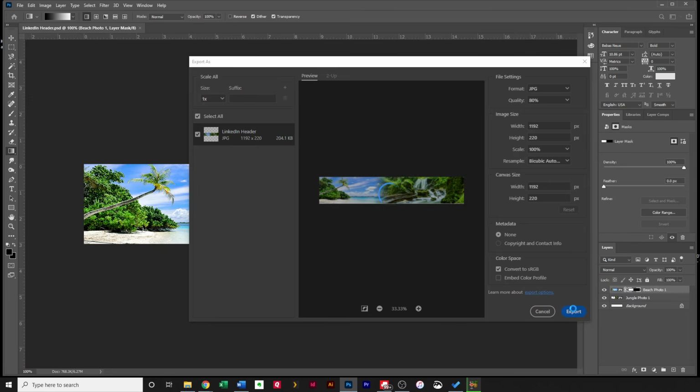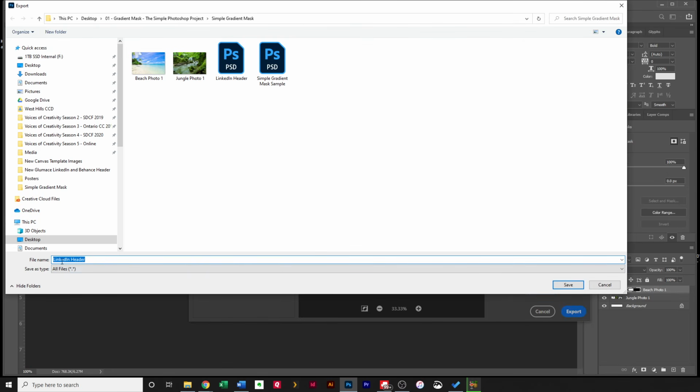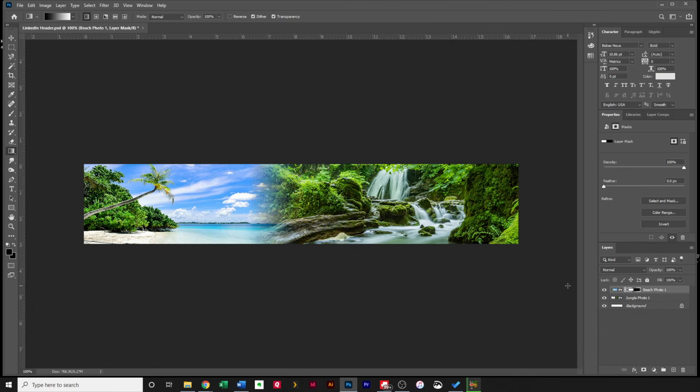I'll click Export. It'll have the same name I gave it earlier. If not, you can always change the name here. It will not overwrite this file because this is going to be a JPEG and this is a PSD file. I'll click Save, and I now have my file I can upload and use on the web.